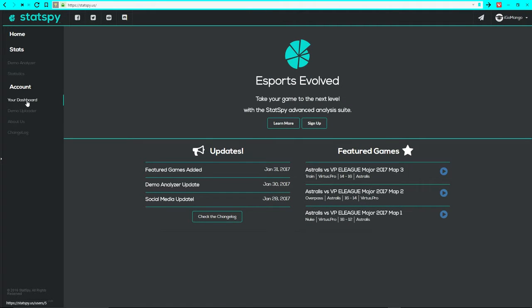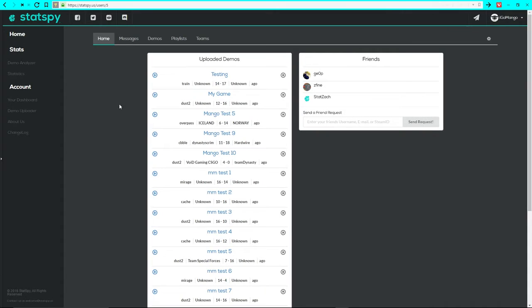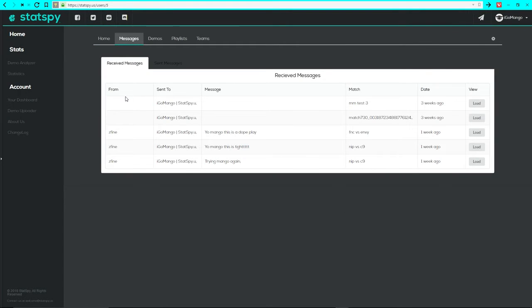Once you've logged in, head over to your dashboard. This is the area where you will manage all the messages, demos, playlists, and teams and friends that you have. Any recently uploaded demos will be here on the front, as well as a list of your friends. The Messages tab is where all of your messages and comments will be sent and managed.